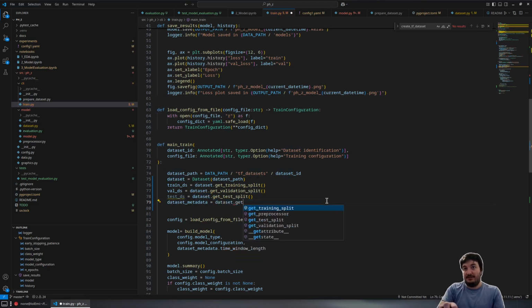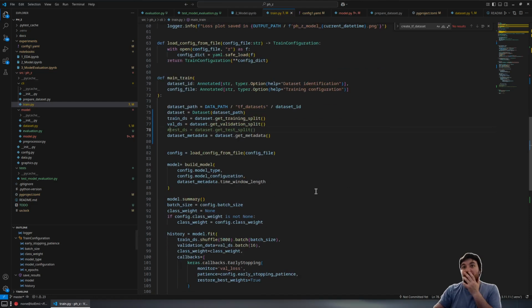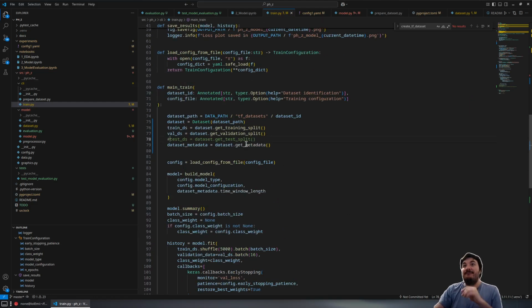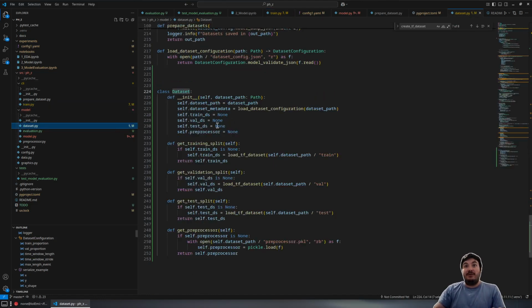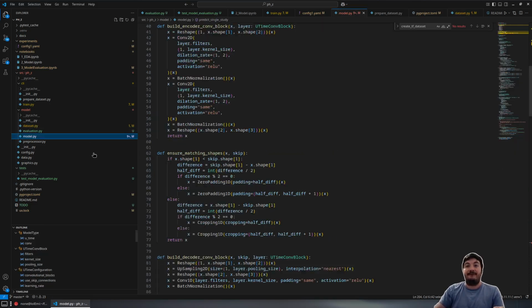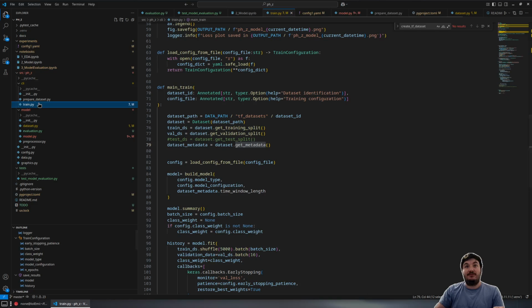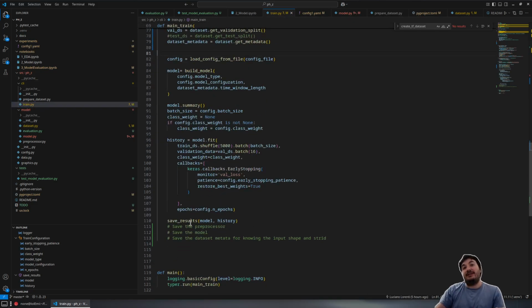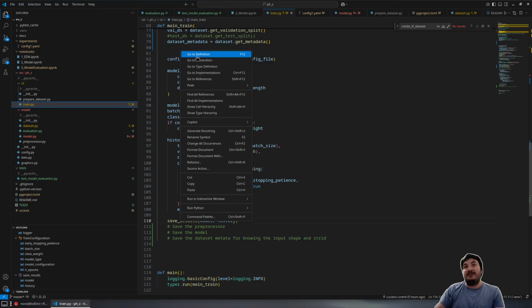Dataset dot get metadata. Okay, I missed this function. For now, we are not using the test, so we are using it later. We have the dataset def get metadata self. And when we export them, it is save results.